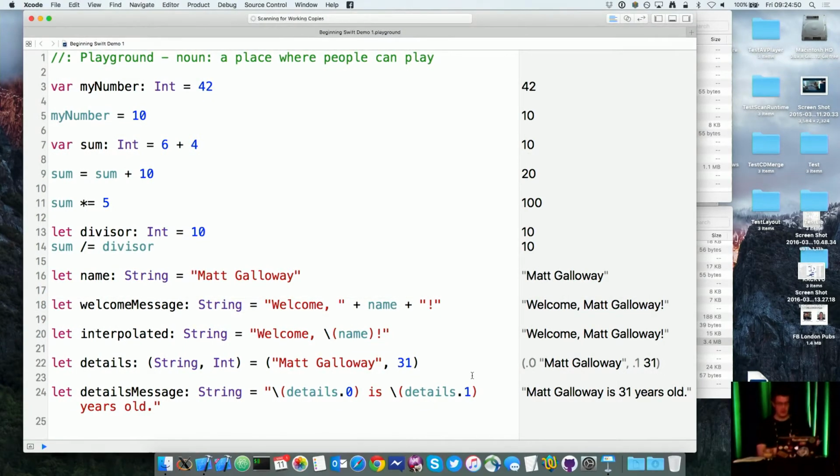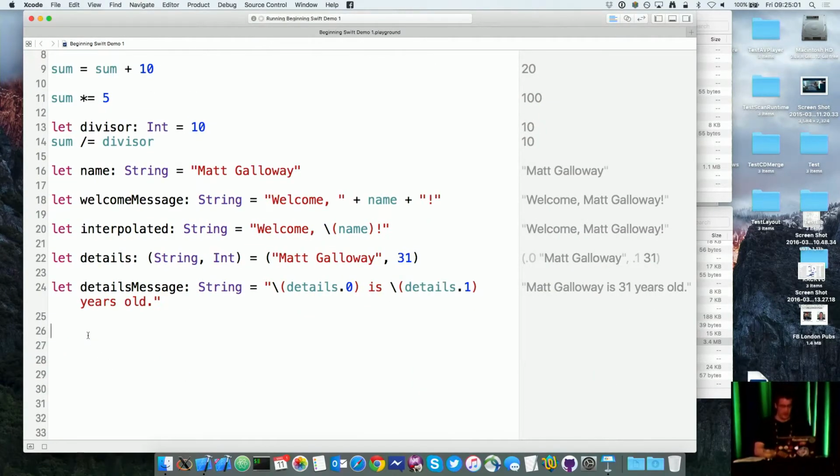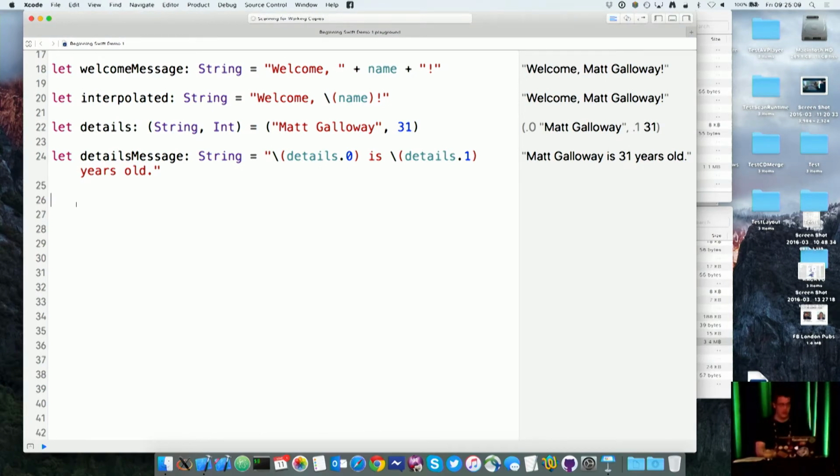And so you use the dot 0 takes the first element of the tuple, and the dot 1 takes the second element. Swift is just like any other programming language, 0 indexed. So it starts with 0 and counts up from there. Just going to put some space in so you can see what's going on. We can also name the parts of our tuples if we'd like to.